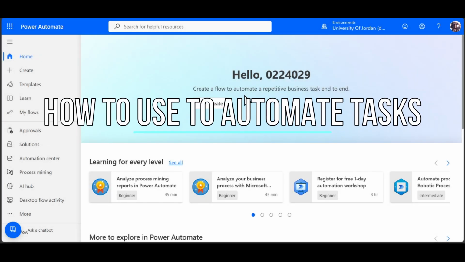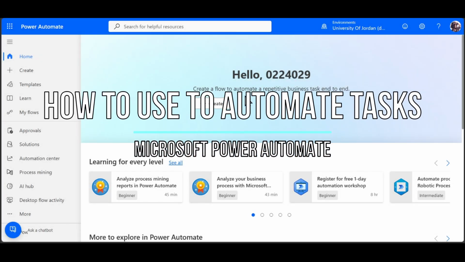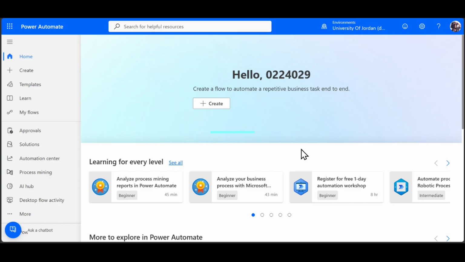Welcome. Today we're going to show you how to use Microsoft Power Automate to automate tasks. To start using Power Automate, you first need to get a student account or an organizational or business account. After that, you can log in to Power Automate.